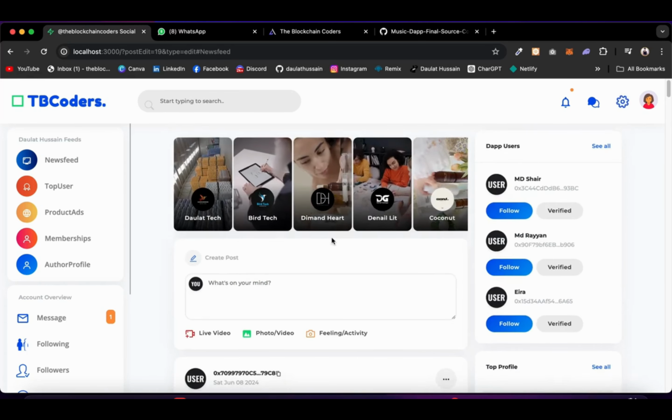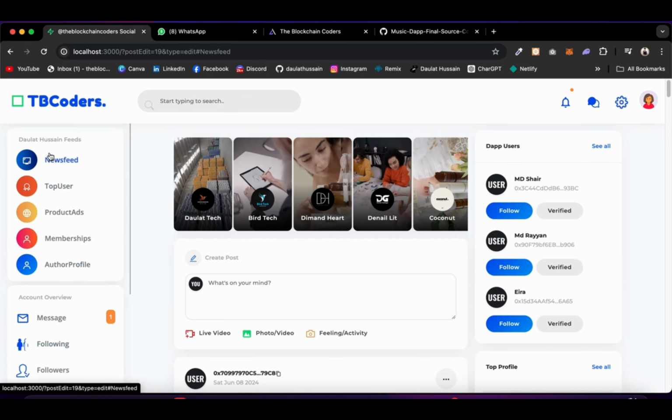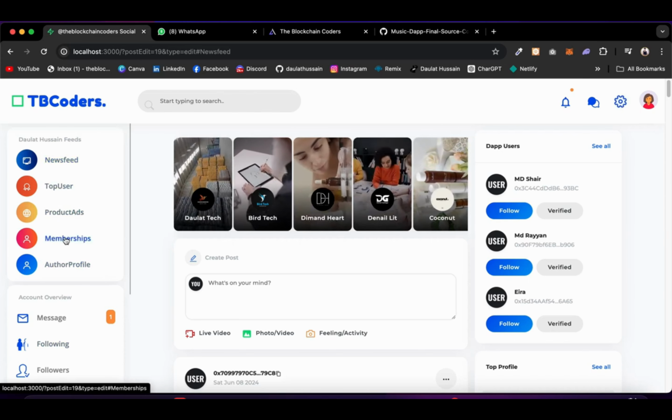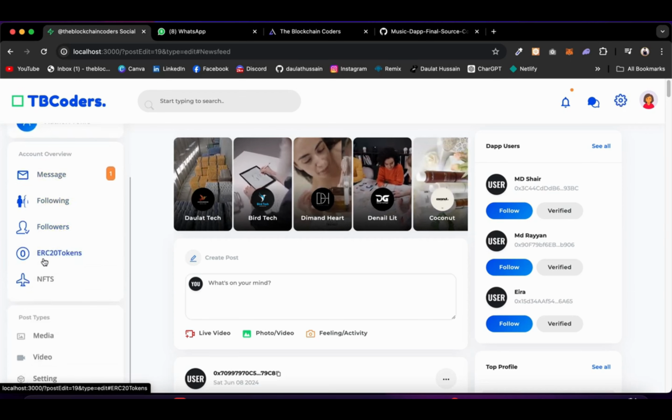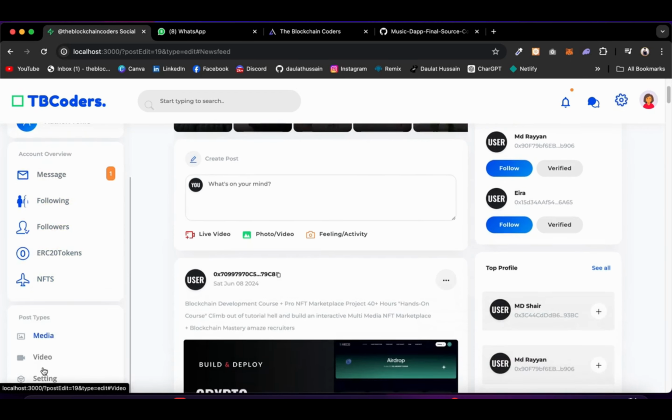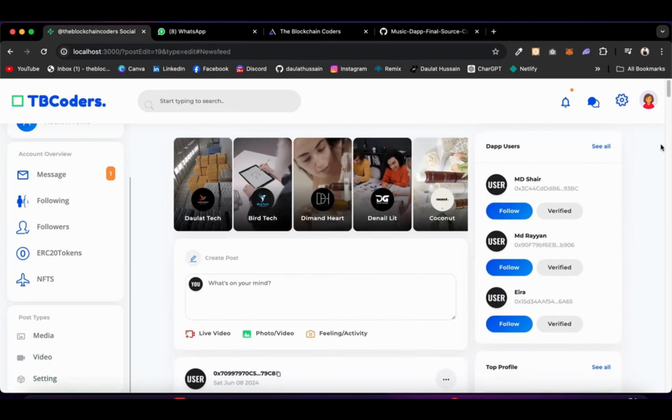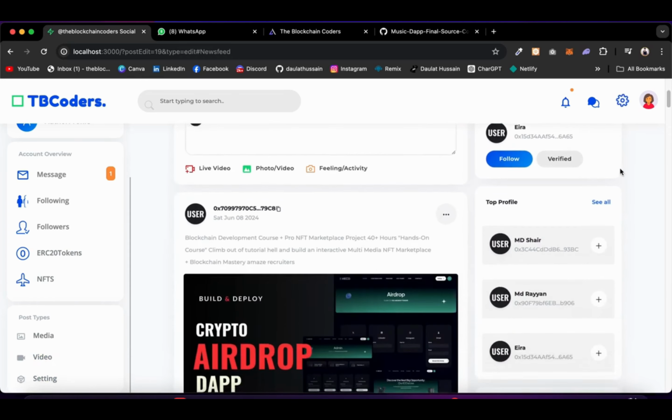So this is our home page. That looks wonderful. On the left hand side, you can see this is the sidebar we have. So we have different components. We have the news feed, top user, product ad, membership, author profile, messages, following, follower, ERC20 token, NFT, media, video, settings. And here on the right hand side, you will find that we have some global components.